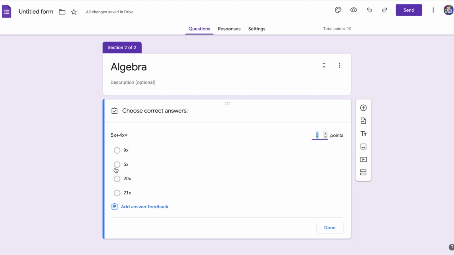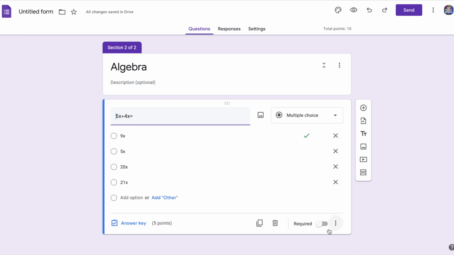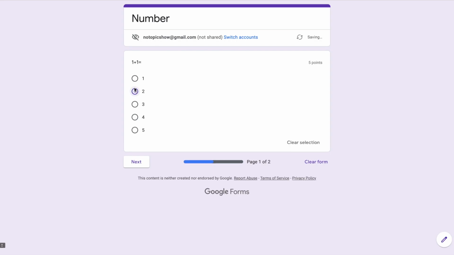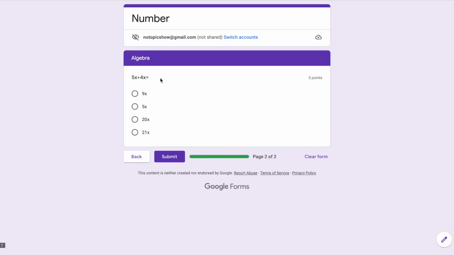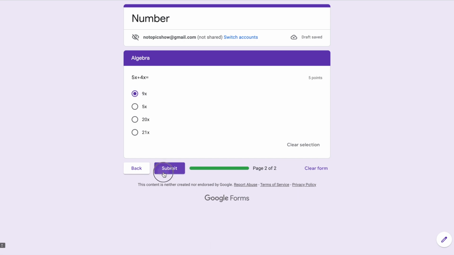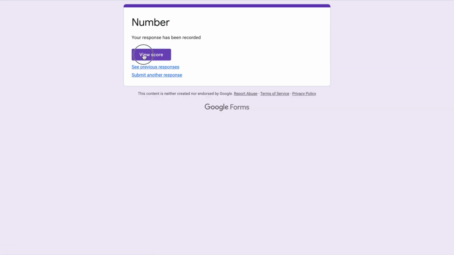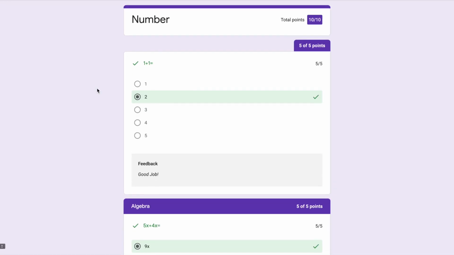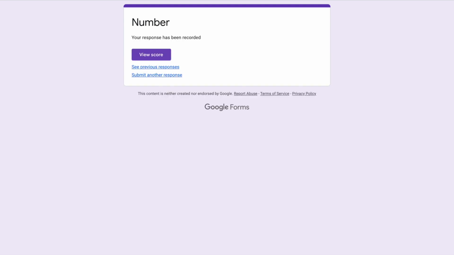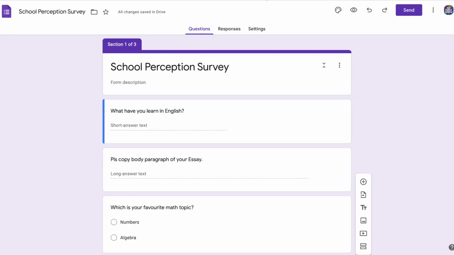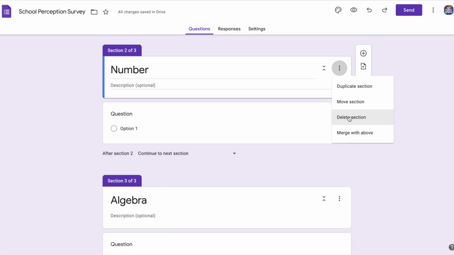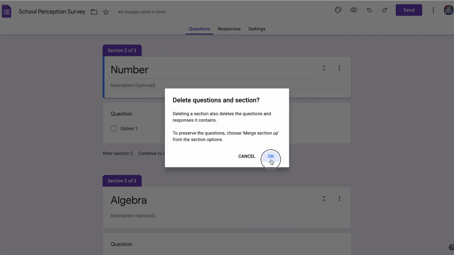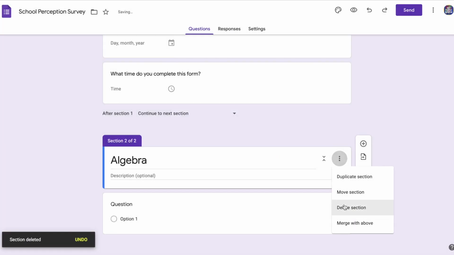For algebra, it's also 5 points. Answer key, the correct answer is 9x. I'll just click done. And now let's do preview. If it's number, then it'll be 2. And then this will be 9x. View score, I got 10 out of 10. Now we finished making this quiz. We go back to this quiz. We kind of need to remove these two because we already have them on the other form.